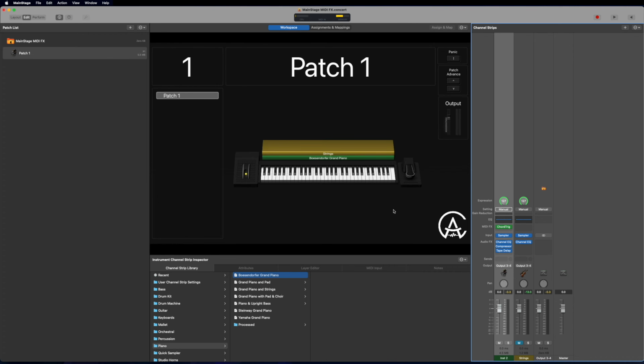So that's the chord trigger, and that's what I believe to be one of the most powerful MIDI effects inside of MainStage, because it allows me to completely transform what notes are being triggered based off of what I'm playing on my keyboard. Now let's go on to our next one.